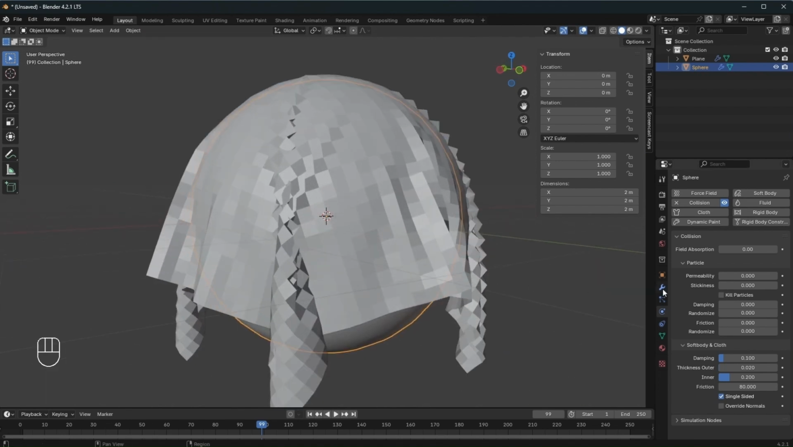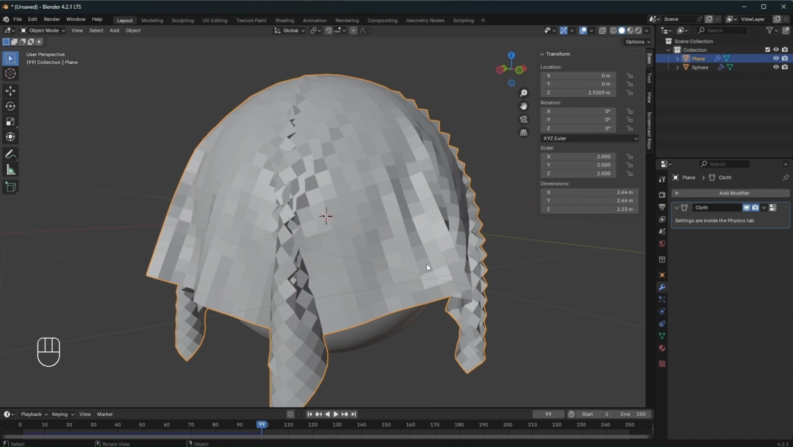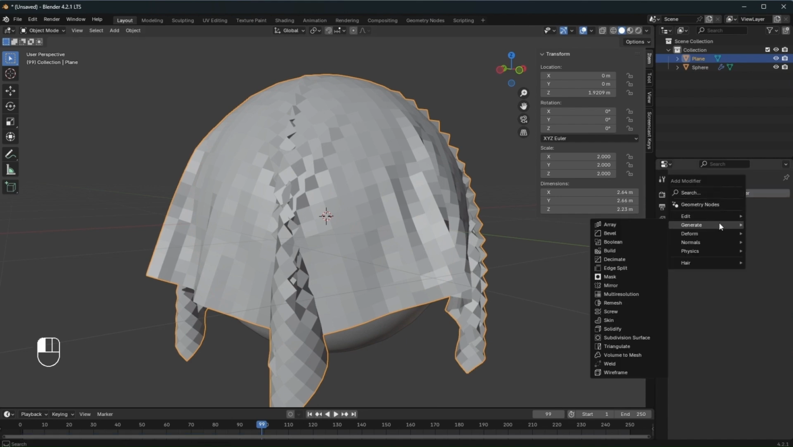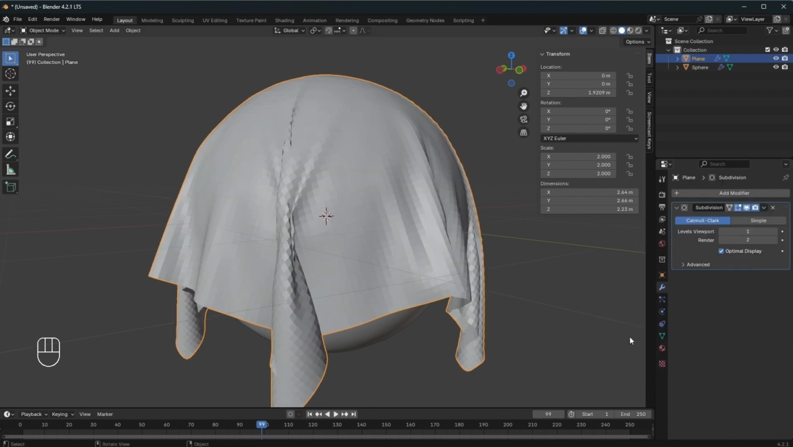Now go to the Modifier tab, select Cloth, click Apply on Cloth. Add Modifier, Generate, add a Subdivision Surface modifier. Set the Viewport value to 3 and the Render value to 3, click Apply.